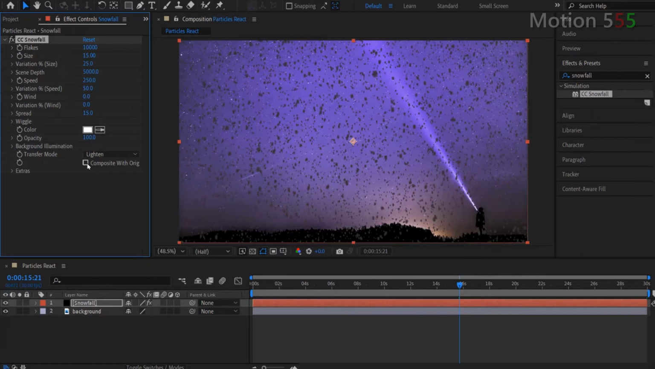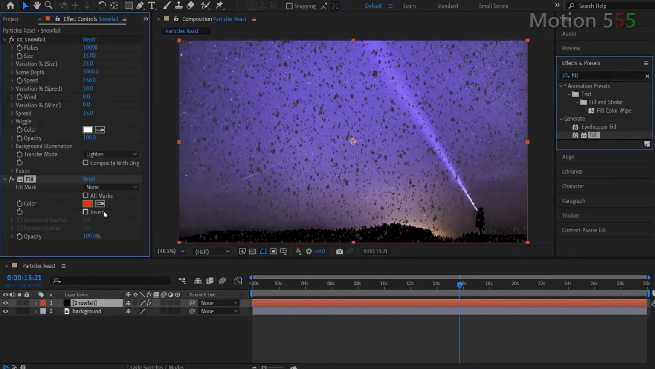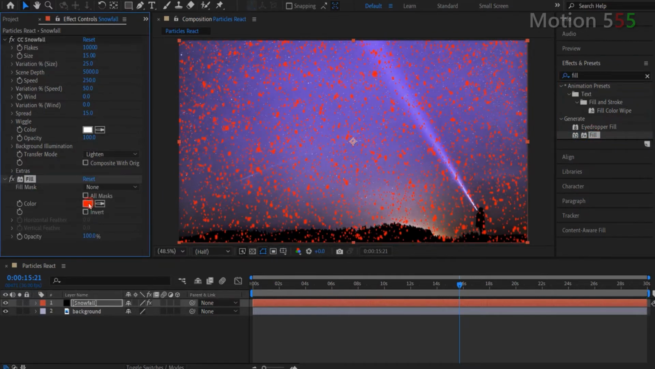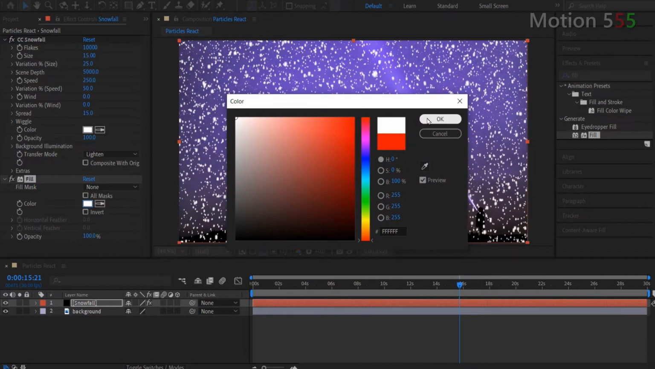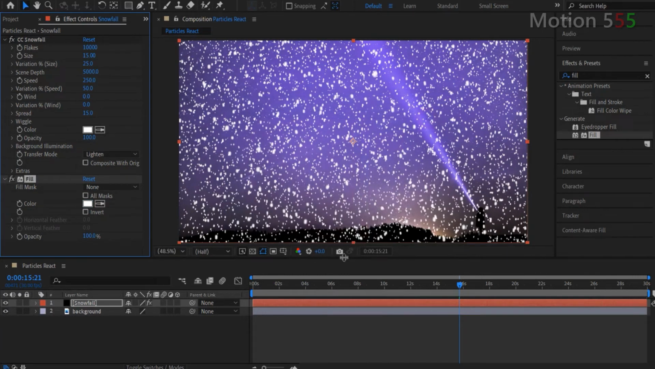Let's add some color to it. From the Effects and Presets panel, type the word Fill into the search box to find the Fill effect. Then drag this Fill effect onto the snowfall layer to apply it. I will change the Fill color to white, because I want it to look like snow color. Okay, let's run preview.